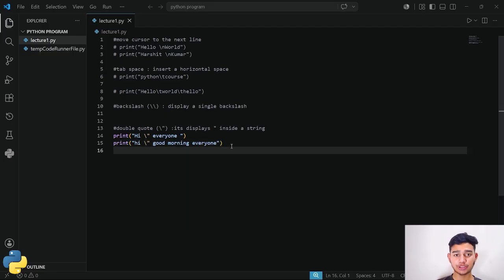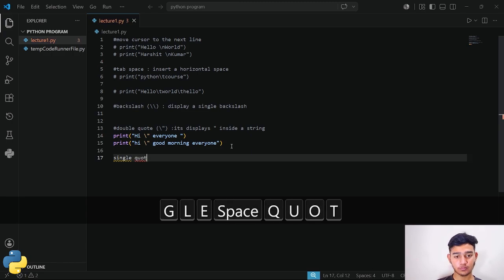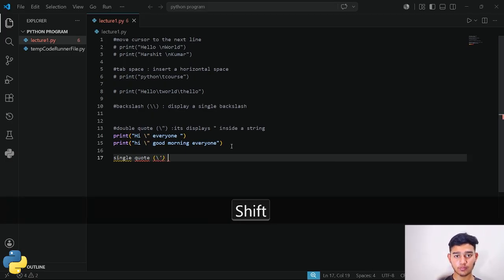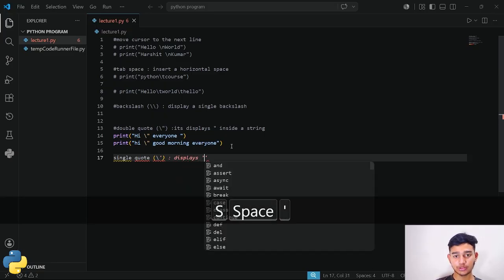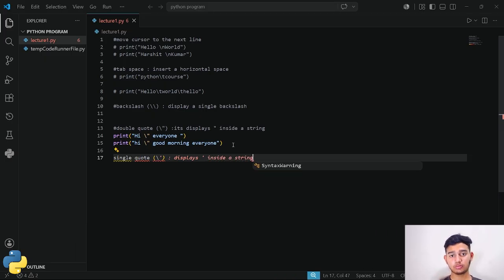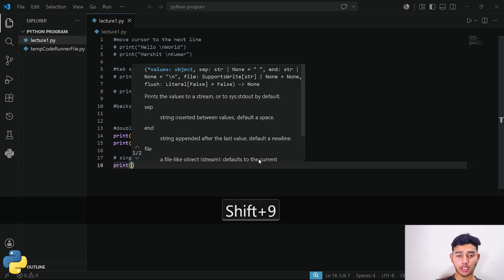Now we learn about single quotes. Basically, how the single quotes work. Single quotes, how we represent them with slash and single quote, to display single quotes inside a string. Now we know how to represent it. Now we write code between two.